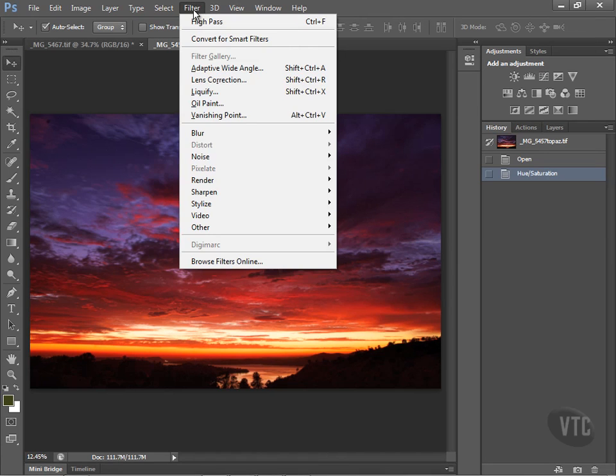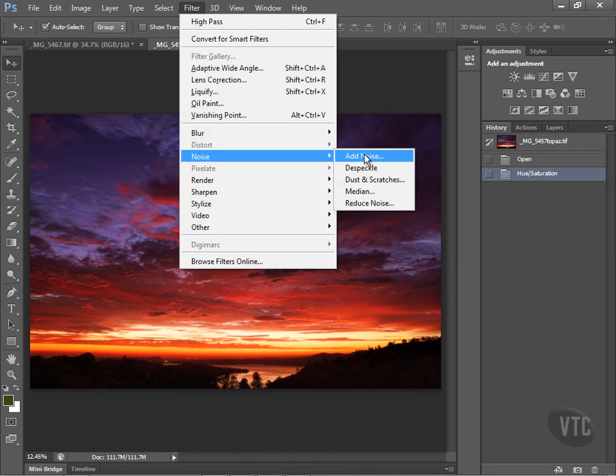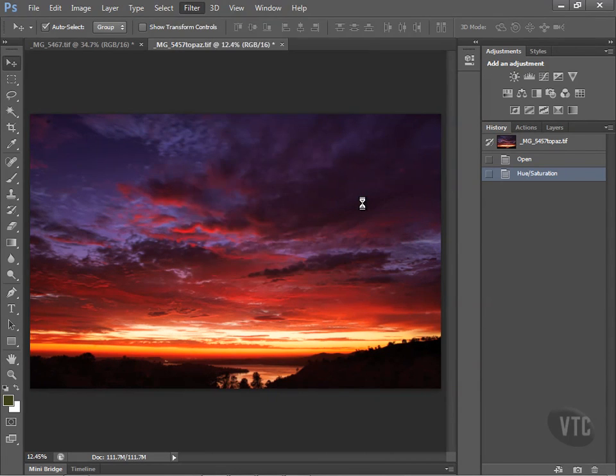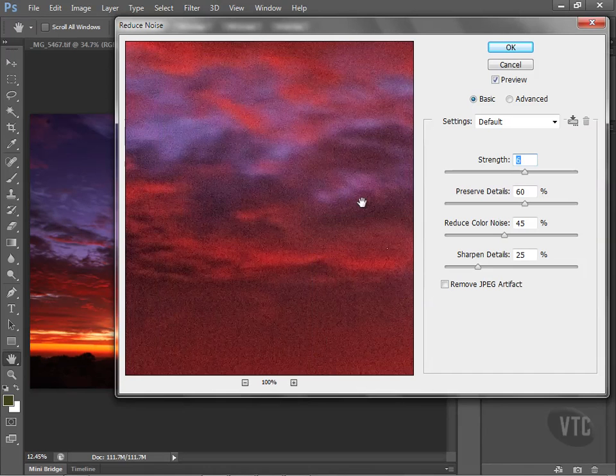We go to Filter, and we go to Noise, and here you can add noise if you want to for a special effect, but when it comes to reducing noise, oh my goodness, it is so bad it's indescribable. Okay, here we have a noisy image, and if we grab the strength bar and move it all the way over here, now you tell me if you see anything, because I don't. It is just not there.